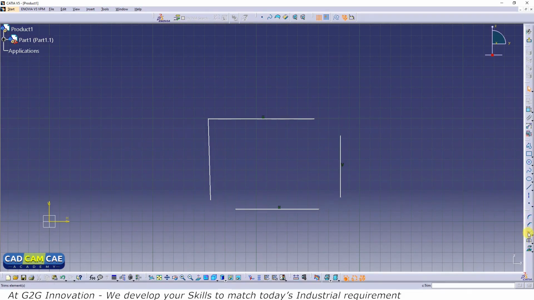Let's try one more time. Click on trim, click on the line you want to extend. You can manually extend it. If you want both the lines to extend and intersect at a point, click on the next line. Let's try one more time. Let's try to complete this rectangle. This way the trim feature is used to extend the geometry.